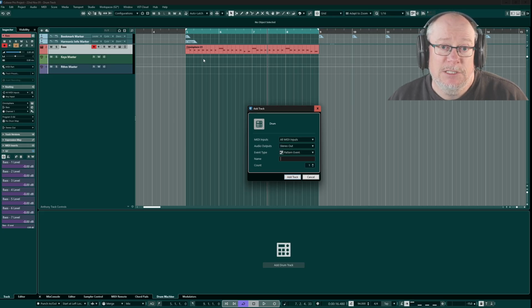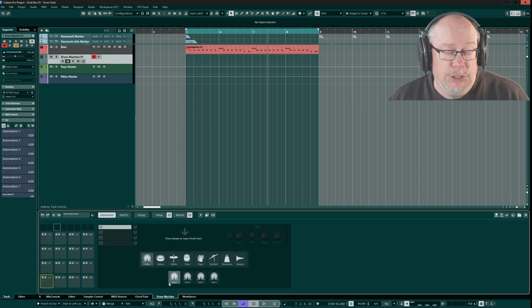It simply determines the default type of event that's going to be created on the track, but you can, as I say, freely swap between them. So we're not locked in once we make this decision. Let's just click Add Track for now. Now we've created an empty drum machine track.